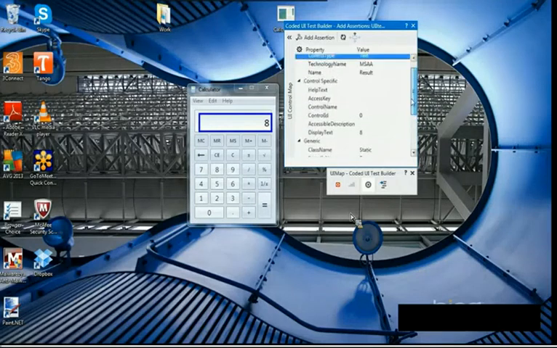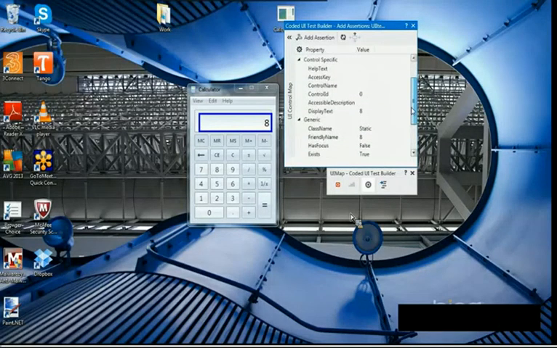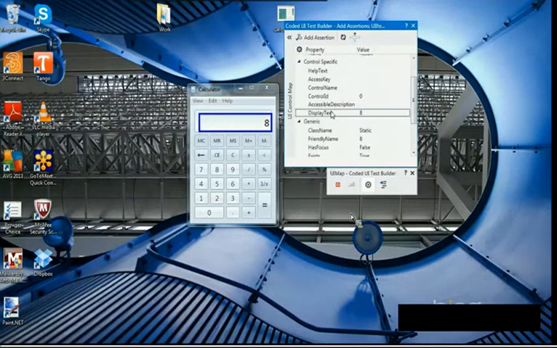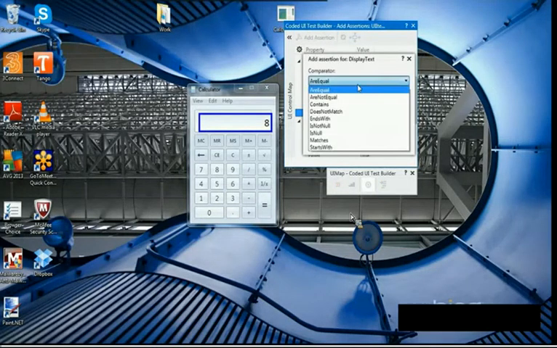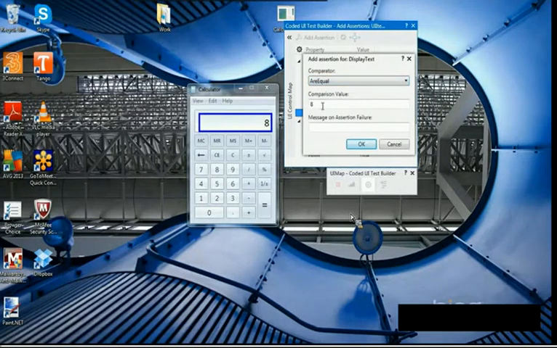So I can produce a test based on one of these attributes. Display text is the one that we're interested in, obviously. So I can build an assertion based on the contents of the text, which is, of course, the result. I want to make sure that the displayed answer and the answer that I give it as what it should be are equal, although I could have any other kind of operator as well.